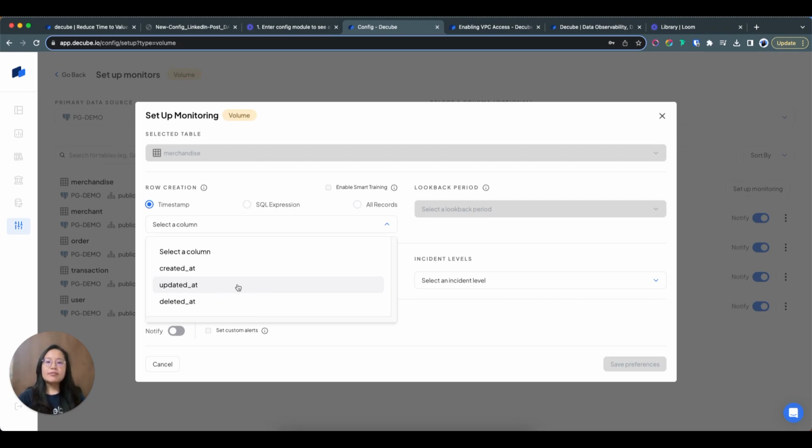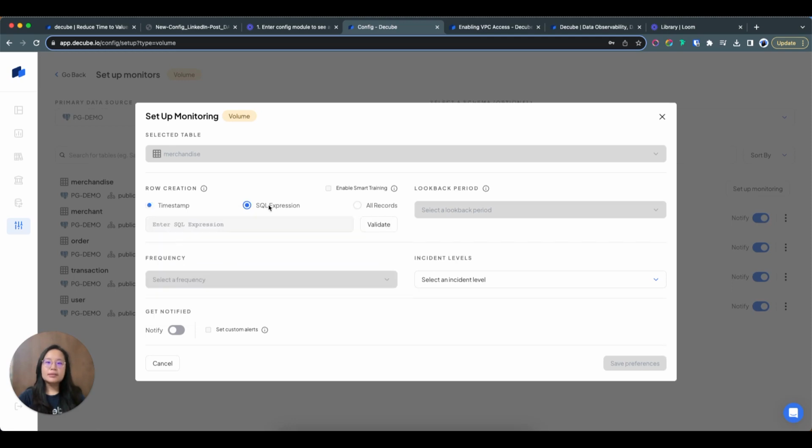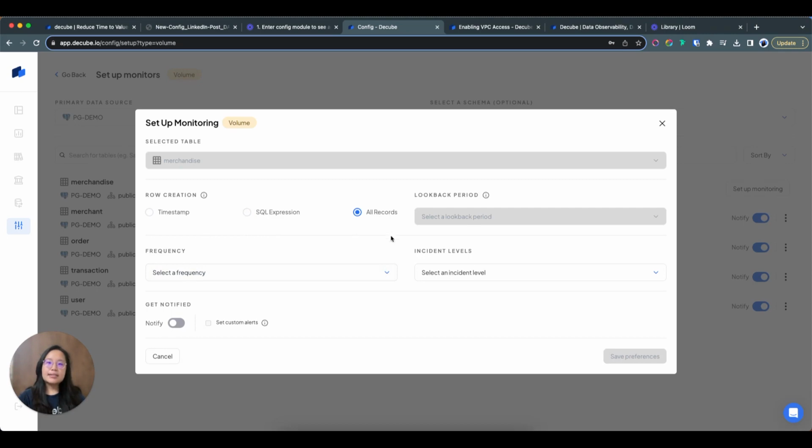If you do not have a timestamp or a date column in your table, for example, if you store your timestamps as a string, you can also choose to convert the column into a timestamp format by selecting the SQL expression selection here and inputting the function to cast it. You can also choose to scan the entire table by selecting all records.